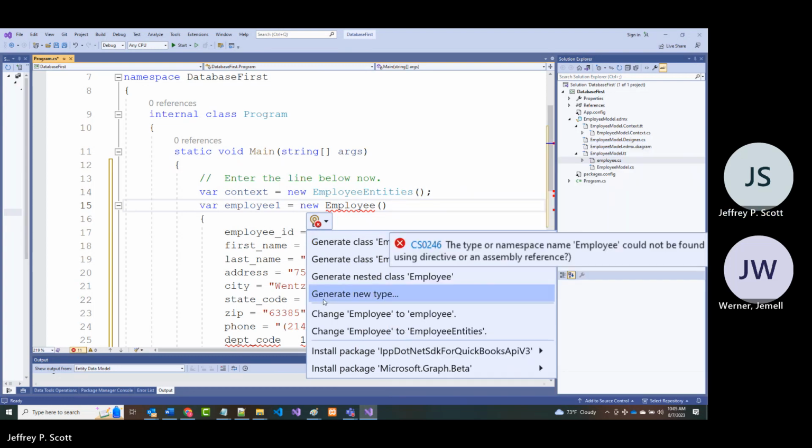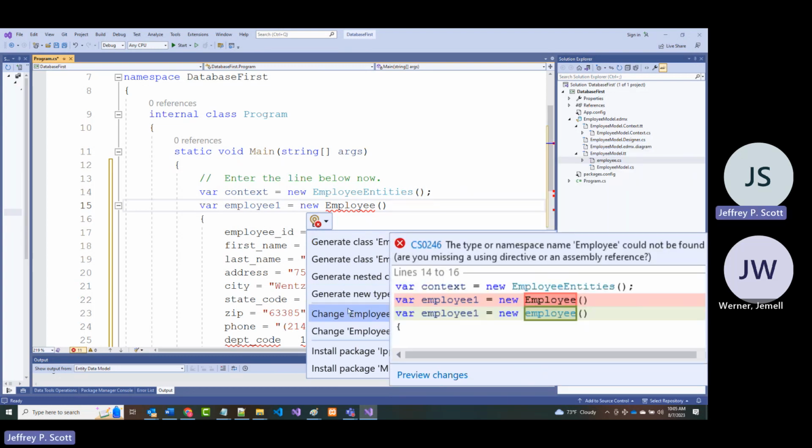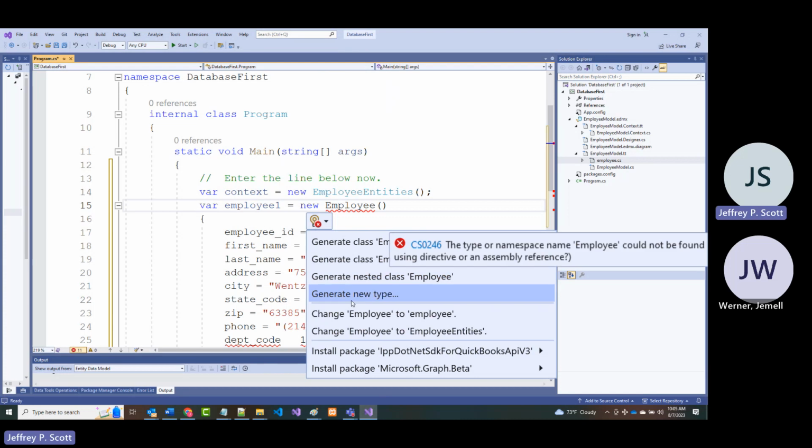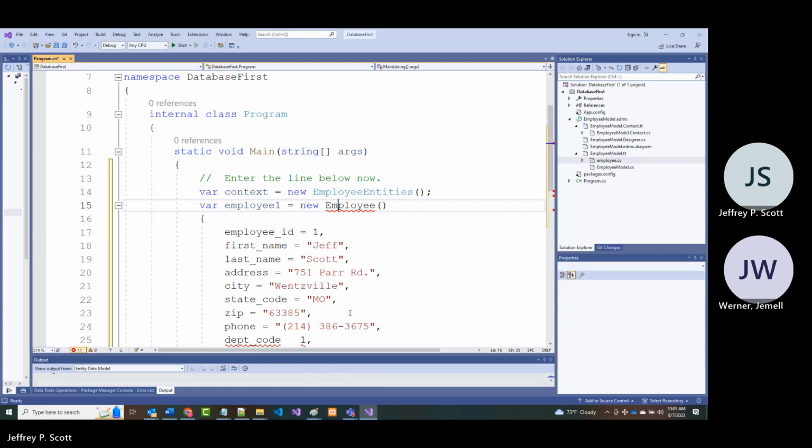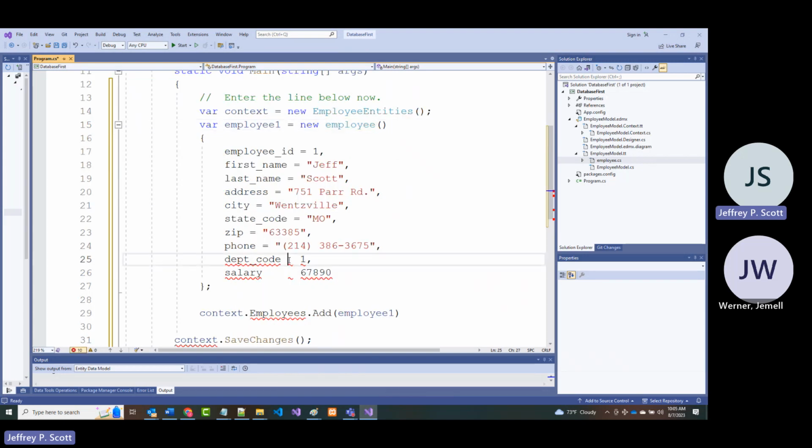All right. And it says, well, what do you want to do in here? Again, it's interesting. I want to make that little employee because that's what we called it in here. That's why we got the error. If I'd have made them all uppercase, it would have been fine. All right. So it looks like I screwed this up. That should say equal. That should say equal.